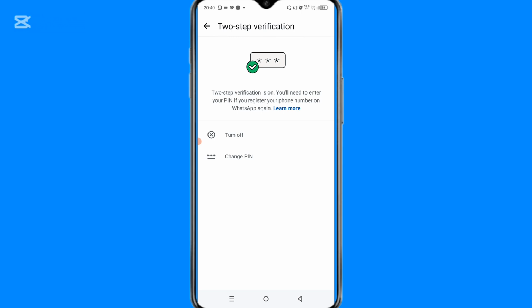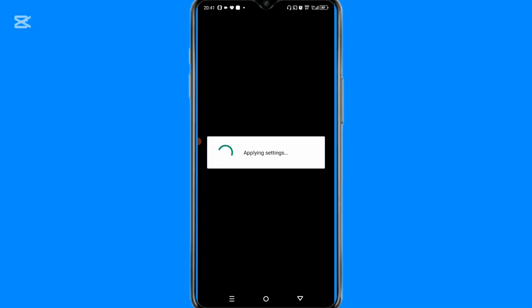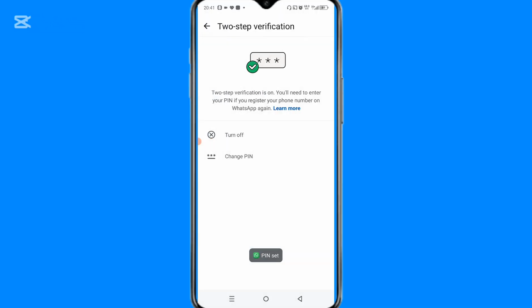But if you haven't, just click on change pin, then type in the pin you want and confirm the same pin. Click on the save option and it's going to automatically save on your device as your two-step verification pin for WhatsApp. So for that reason, your WhatsApp is secured and cannot be hacked.